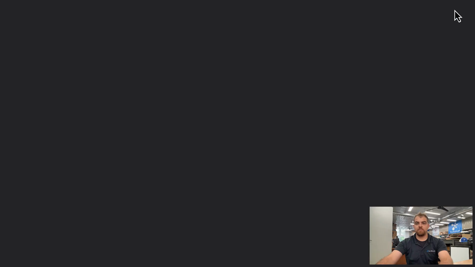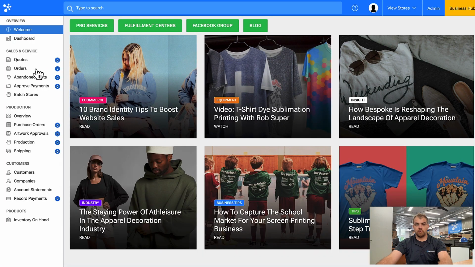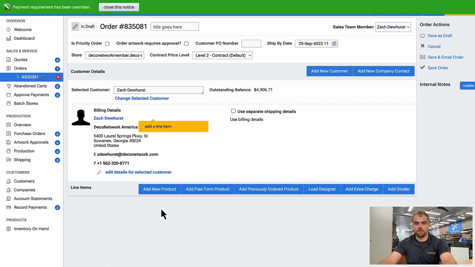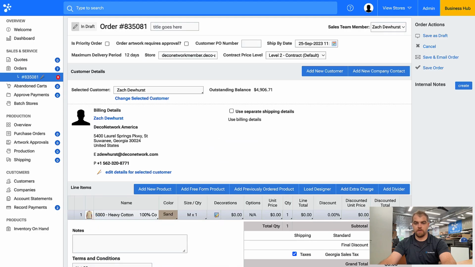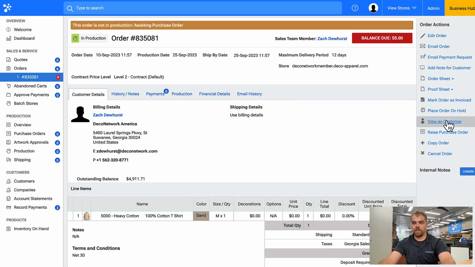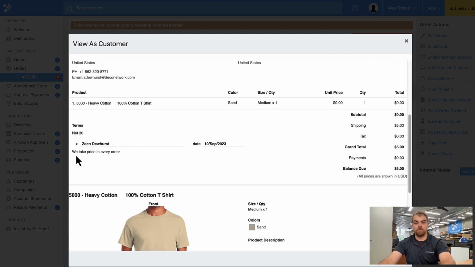Now if I come back over to Business Hub, I will be able to just create a new order real quick. So we'll select a customer, we'll add an item, we'll save the order, view it as the customer, and now you see our logo is in the top left corner. If we want to have the correspondence, again, showing down here, we needed to update that text back into the correspondence settings.